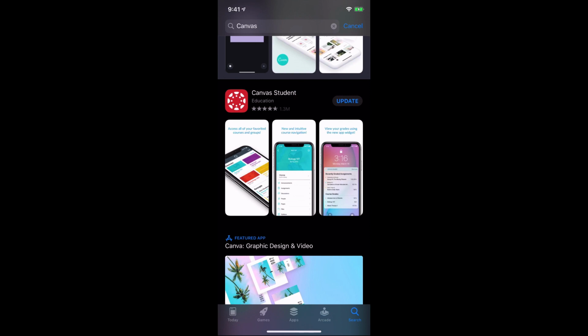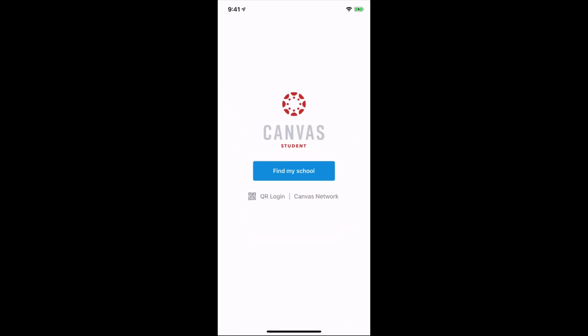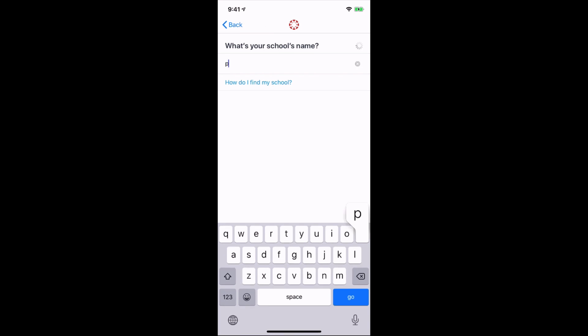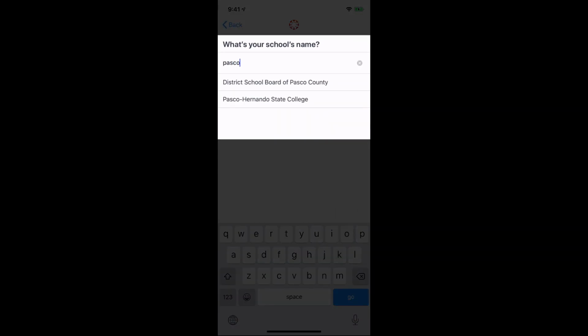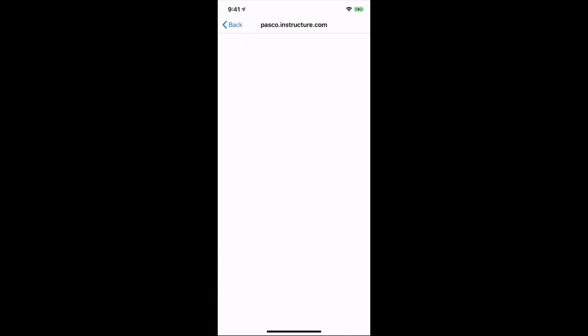I'm going over the iPhone version because that's what I have in front of me, but I'm sure the other ones work very similarly to what you're seeing here. When you open the Canvas app, the first thing it's going to ask you to do is find your school. So I'll touch on Find My School, and then I'm just going to start typing in Pasco, because we're in Pasco County, and there's the first one there, District School Board of Pasco County. That's what we're looking for. So I'm going to touch on that.